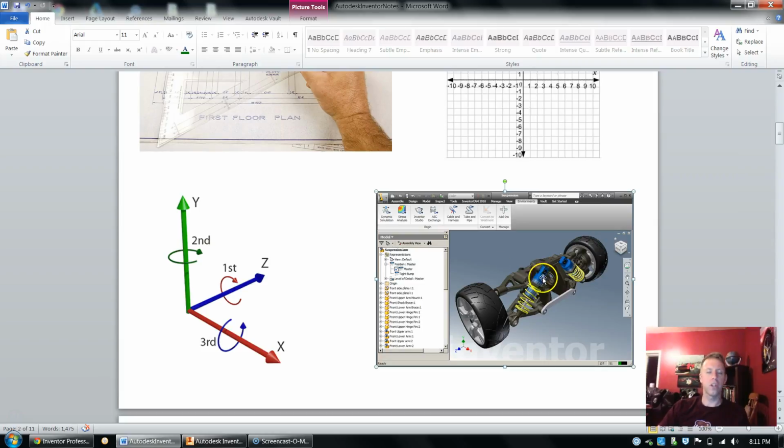This would be an example of something that's been 3D modeled, and this is an example from Autodesk Inventor. If we look here, it's kind of like an RC car suspension and so on. So it's kind of neat.